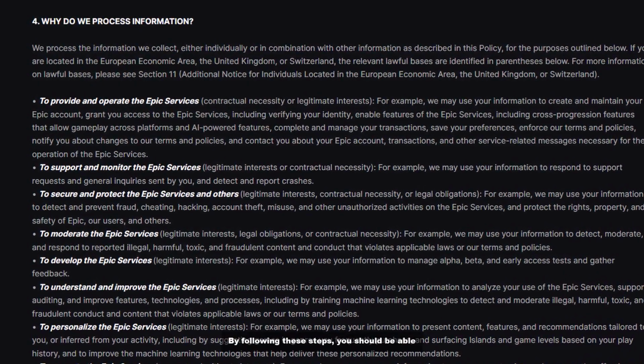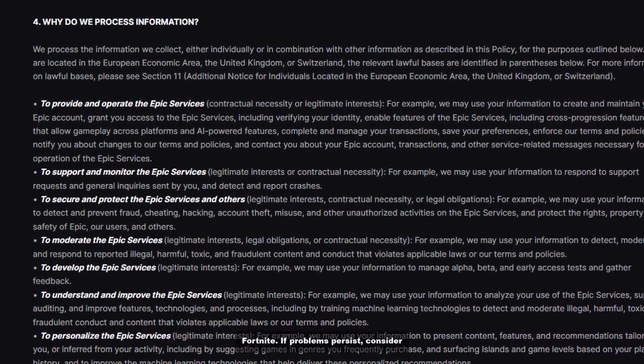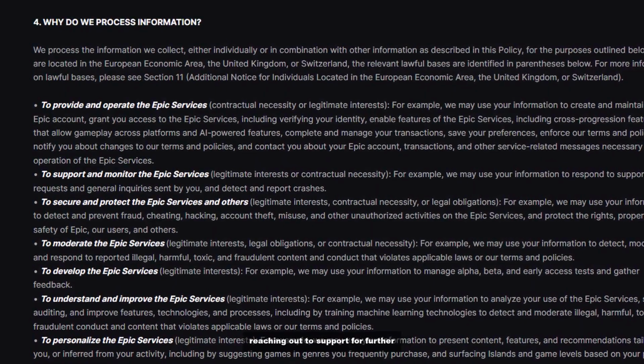By following these steps, you should be able to optimize your voice chat settings in Fortnite. If problems persist, consider reaching out to support for further assistance.